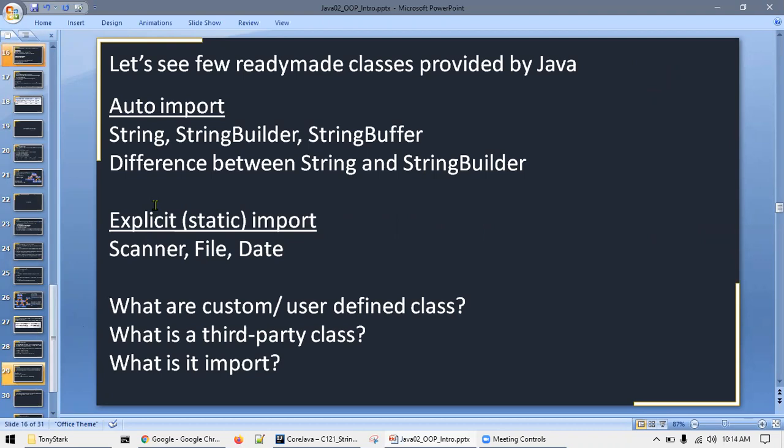So for day-to-day programming, we do need to implement some functionality. Let's say we want to do some mathematical addition, or let's say we want to read a file or write into a file and so on. For those, there are already some ready-made classes available. Some are available by Oracle or Sun Microsystems anyway, and some are designed by third-party persons.